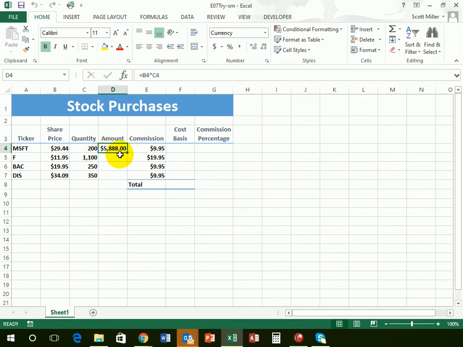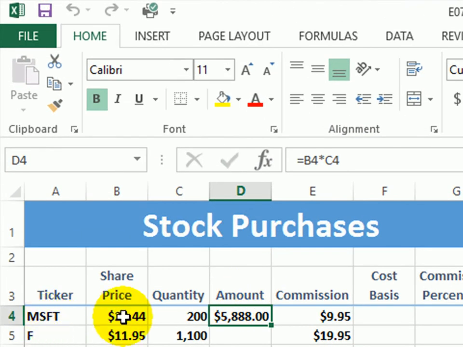Well, what we're going to do is take a look at the formula. So here we are in cell D4. The answer to the formula is $5,888. But if you look up here, you will see how it came up with this formula. It took B4, that's this 29.44, and it multiplied it, the asterisk is the multiplication symbol, it multiplied it by C4, which is the 200.